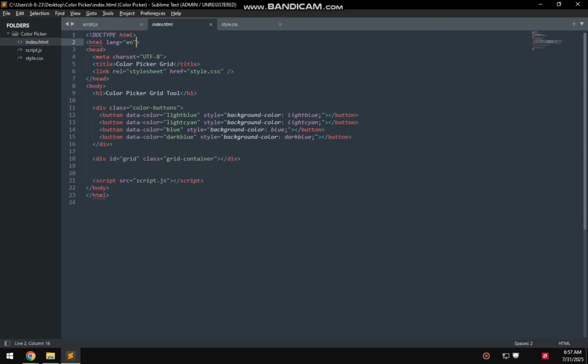Next is the link to connect our file to an external file such as the style CSS. Next is the body. The body contains a lot of different tags or elements and different contents in the website. It helps structure the website. The first one is the div class, and we name the class color buttons. This div contains the different buttons of our website.